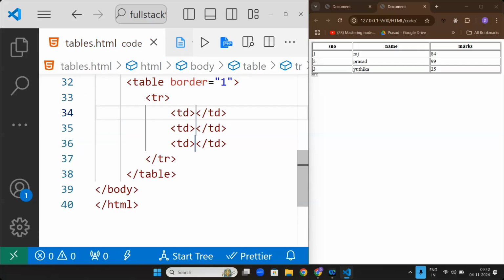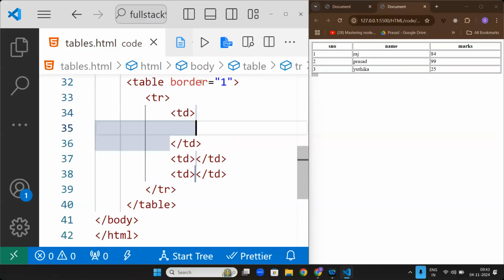So what did I do, sir? I created one row. Inside the row, I put three columns. I put one row, and inside the row, how many columns did I put? Three columns. Any doubt, sir? No. Let's go here.